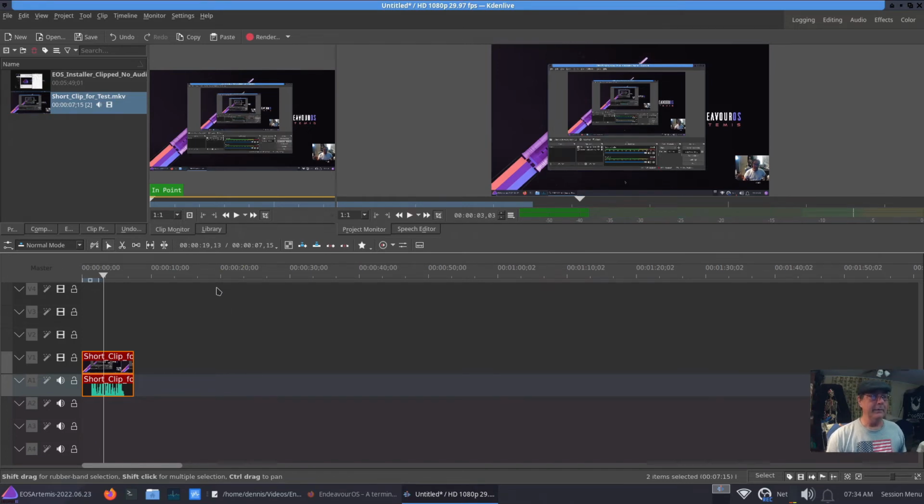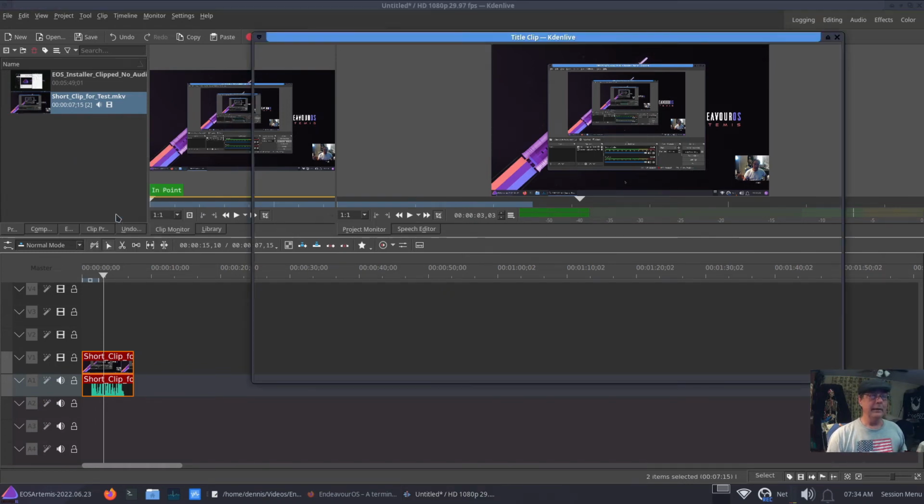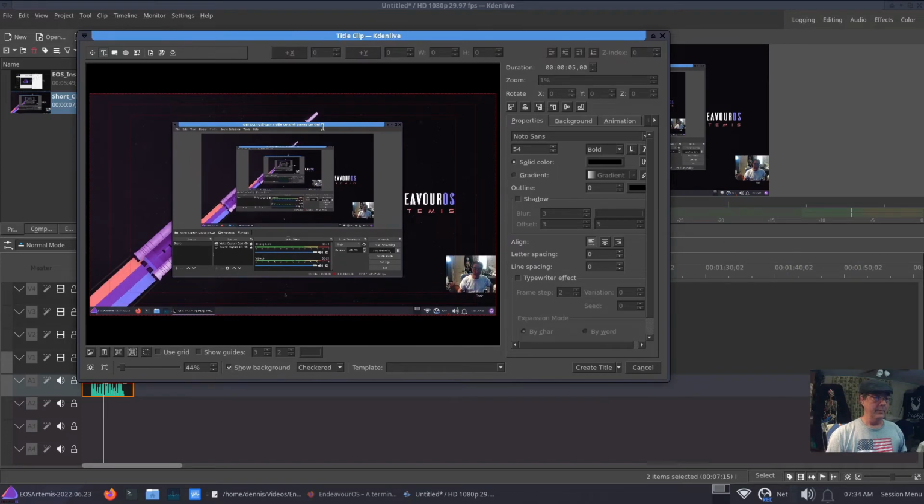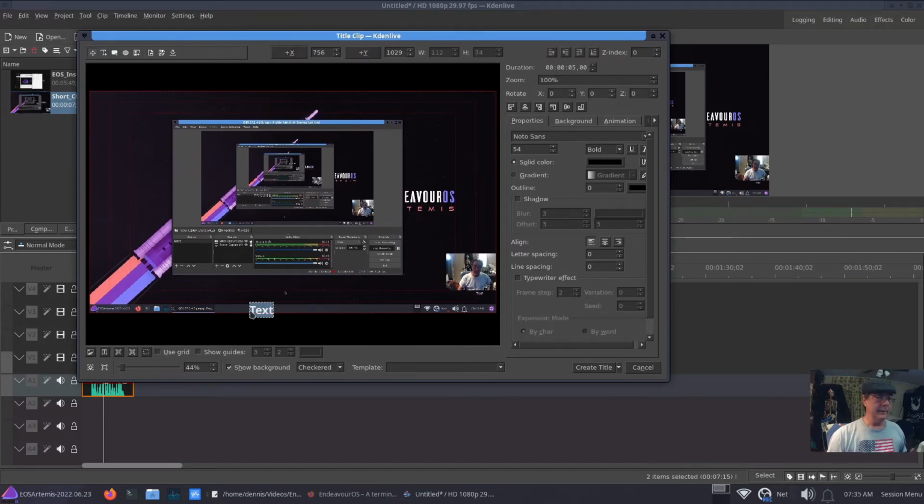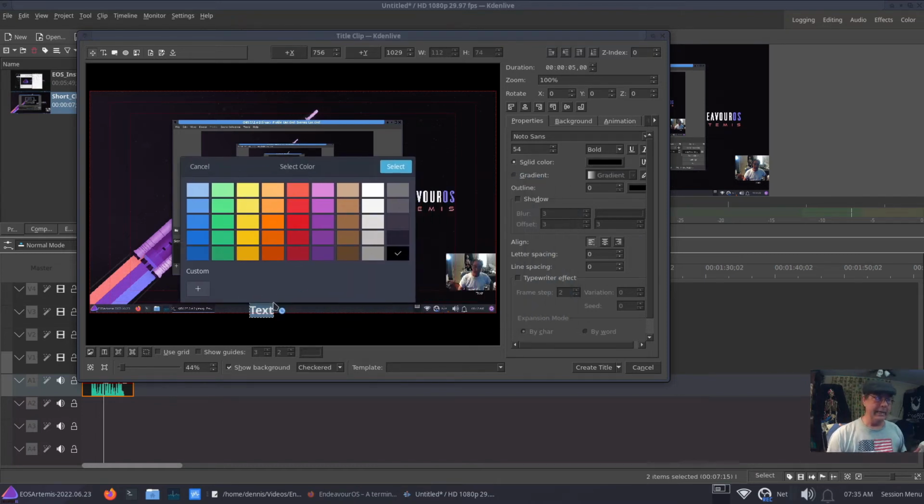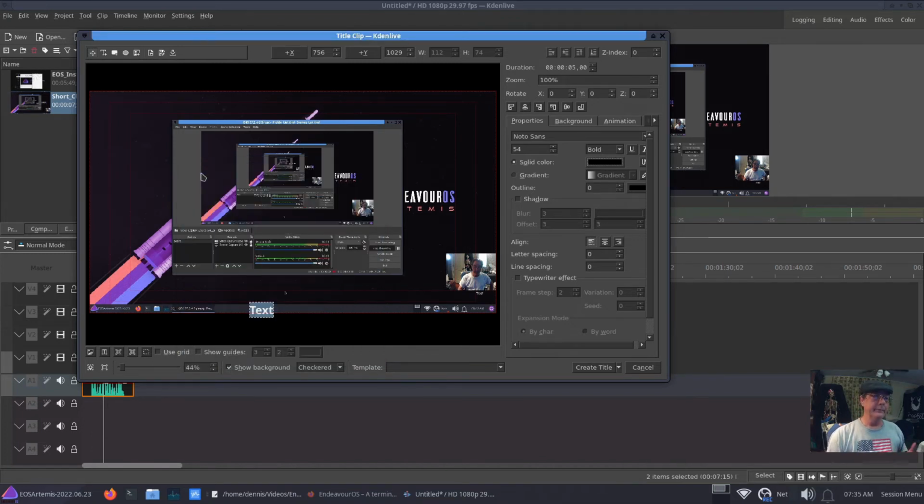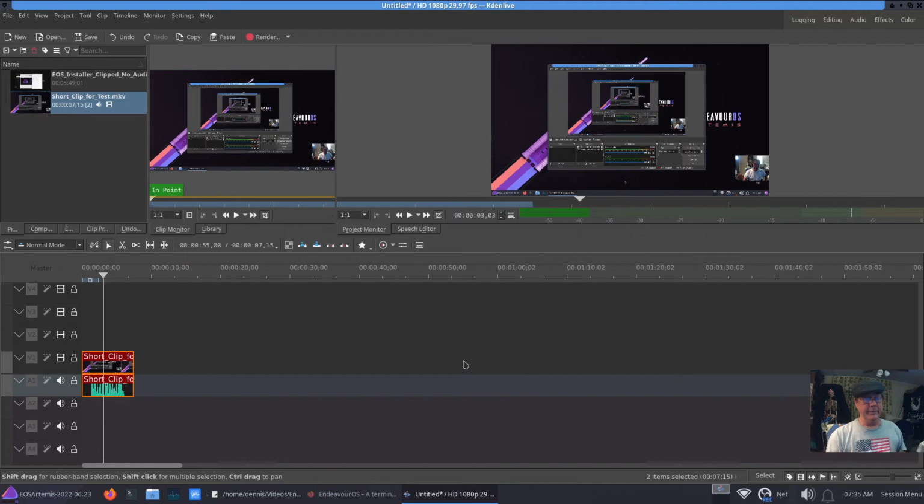Now, here's the reason why I don't like the regular repositories Kdenlive. We'll add a title clip. And let's just say text. And now let's go to color. And you get this standard color selector or palette. I know you can customize it and get it pretty granular. You can look up the code and make a color of your own. But I prefer the one that gives you a full palette, plus you can pick a screen color, and you get that through the Flatpak. But this does work.